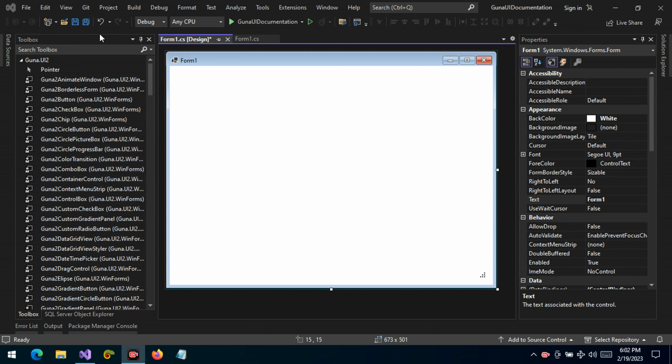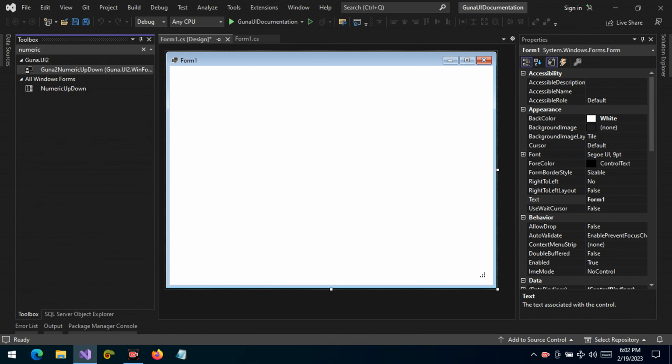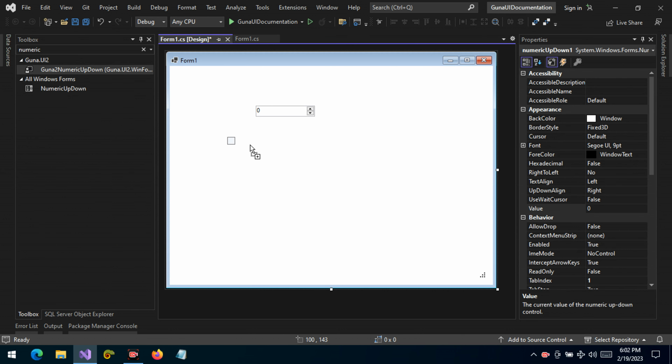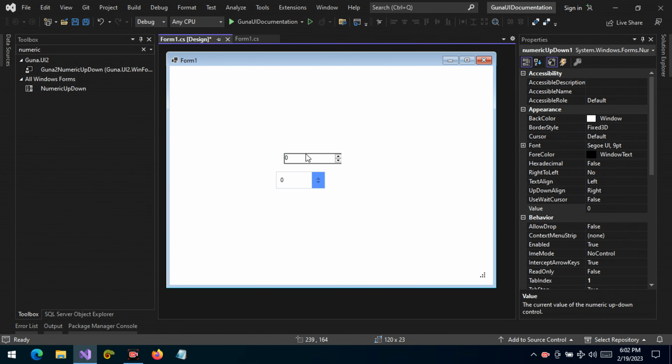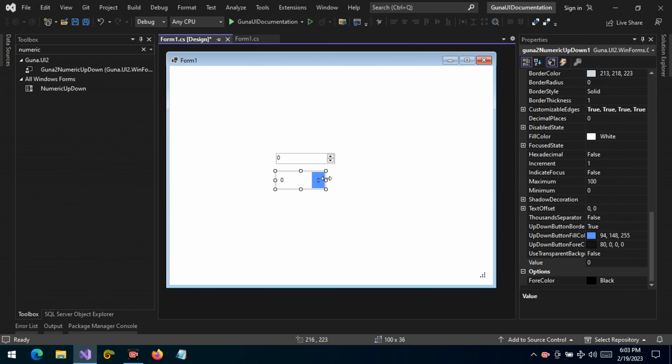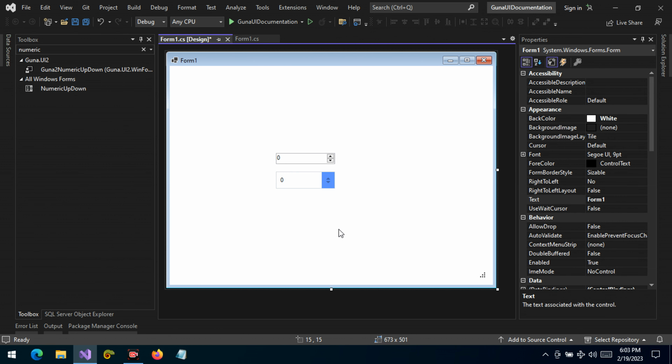We're going to make a comparison between the default numeric up-down and the one that we find in our library. Let's type "numeric" in the Visual Studio toolbox, and there you see two controls. One is the default Windows numeric and the other one is the one we get in our framework or in our library. So let's see the comparison and the differences and similarities.